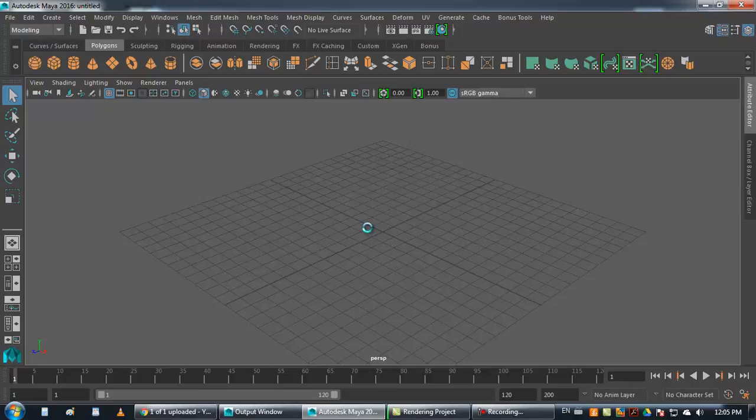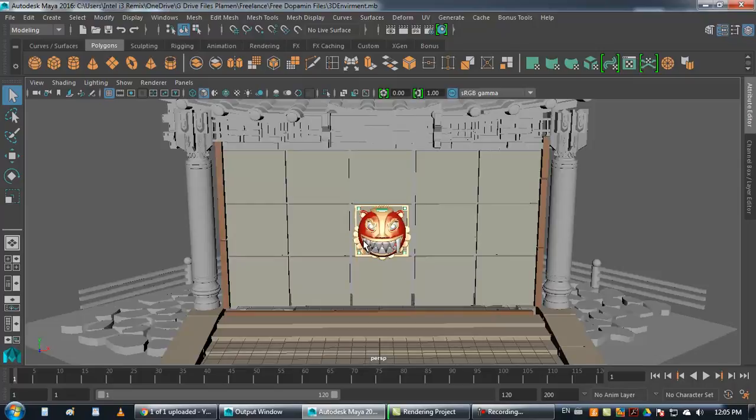So I kind of modeled the environment and now I need to make materials for it. So we will create materials with different colors and we'll apply the materials to the certain geometry, and we will make a render after that.